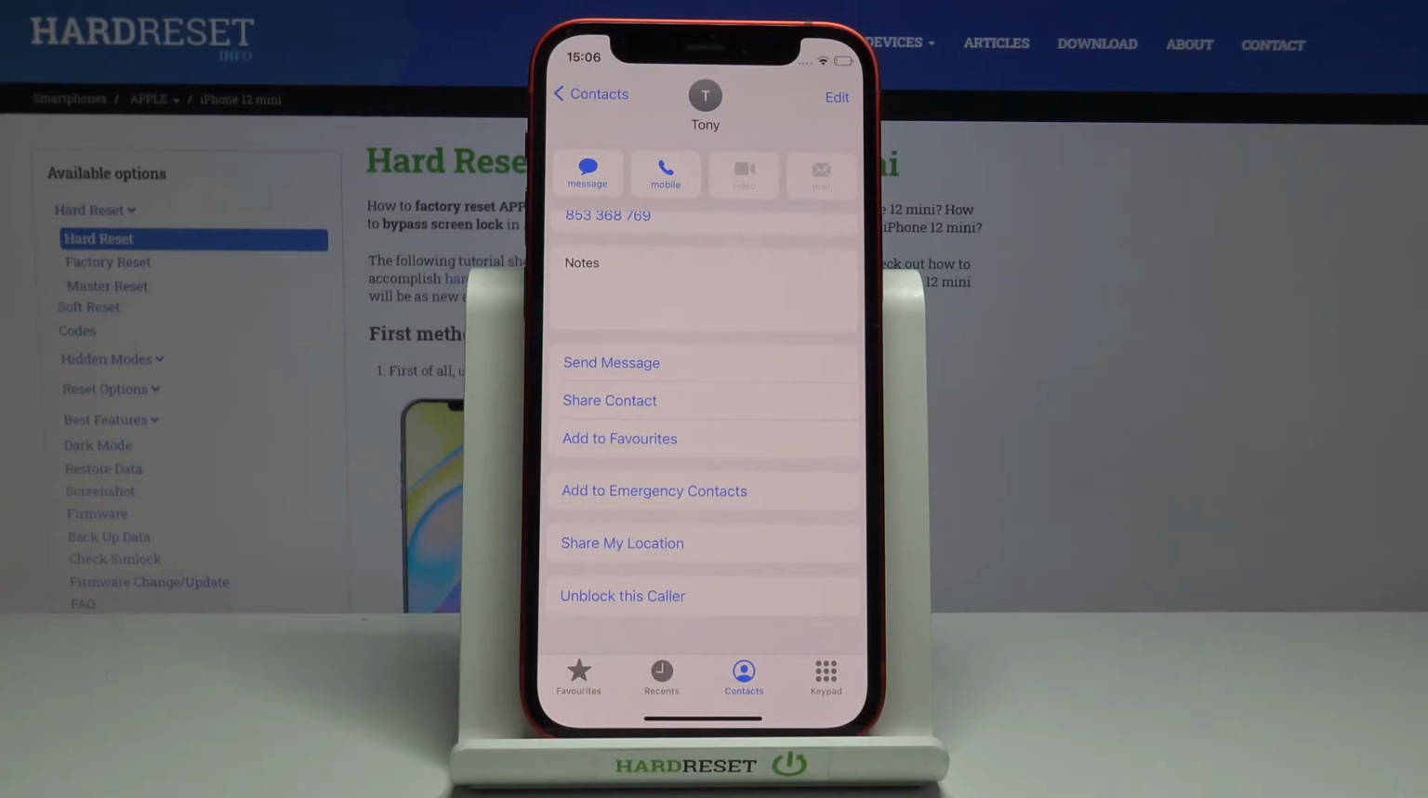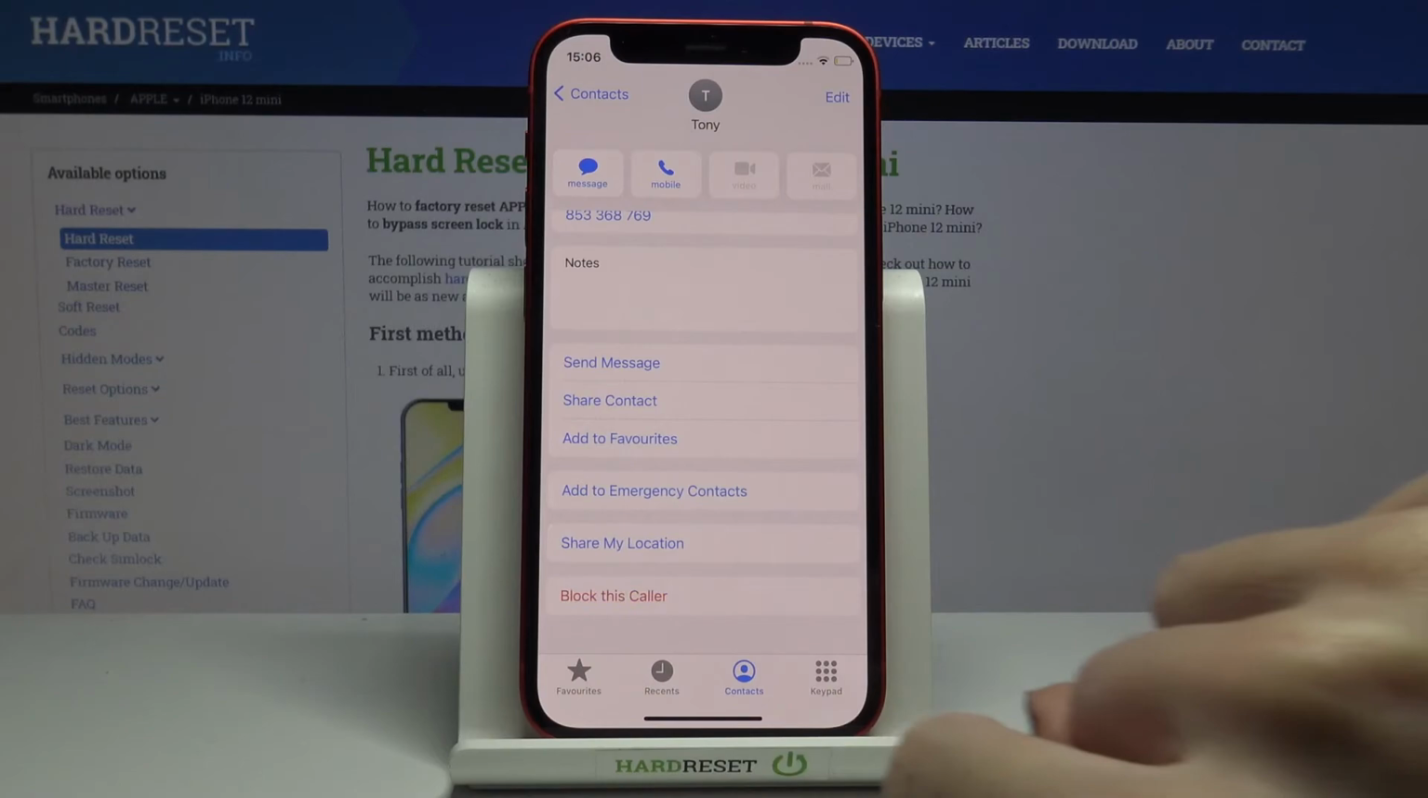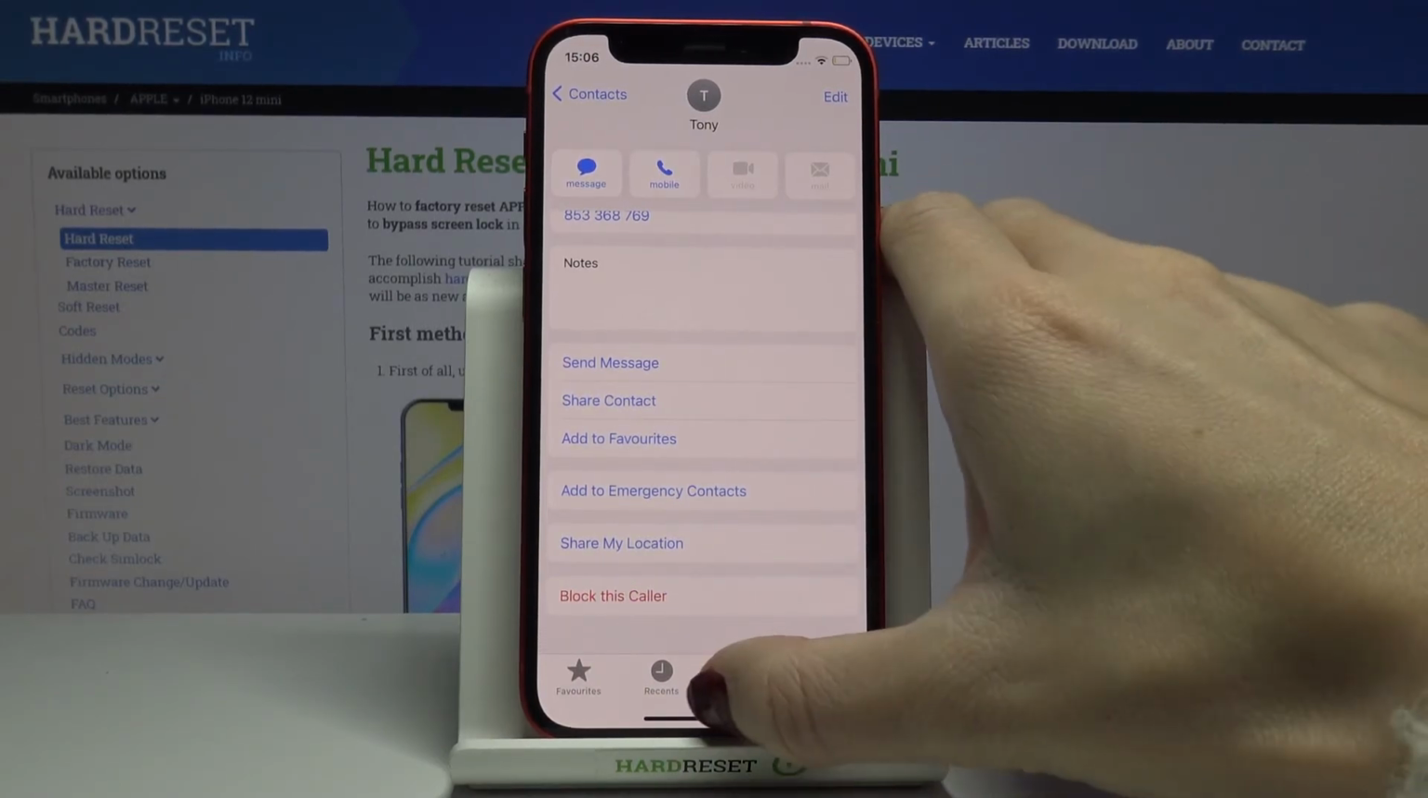And then whenever you would like to unblock this number, if you would like to have contact with this friend again, just click on unblock this caller. And that's it. So basically that would be all.